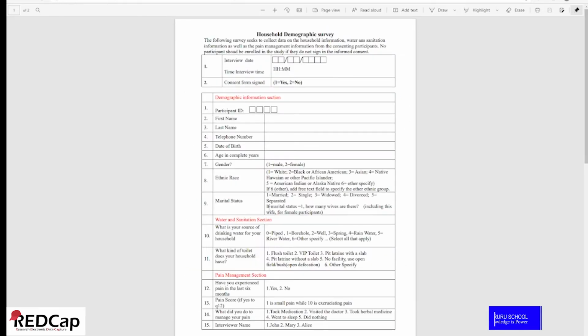So in a nutshell, that is the outline of our household demographic survey questionnaire, which, like I said, has 3 sections, and each one of these sections has several questions in it. So right now let's go straight into the REDCap platform. We'll create a project and go straight into demonstrating how to create this form using the web designer approach.